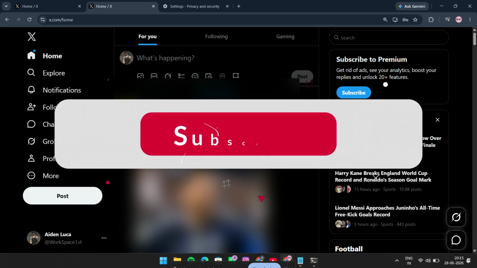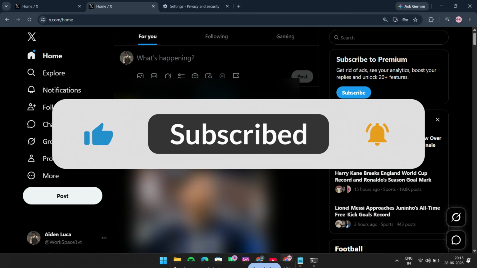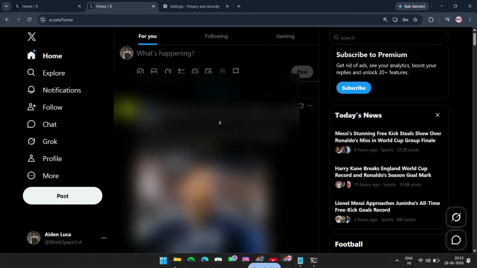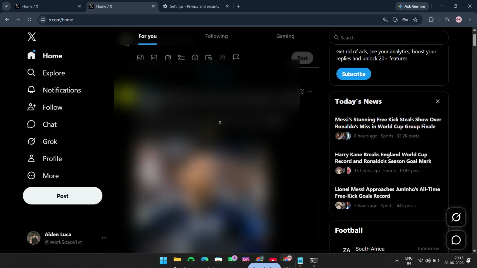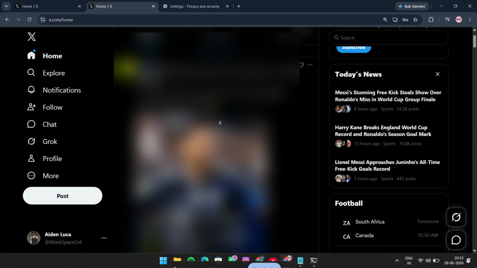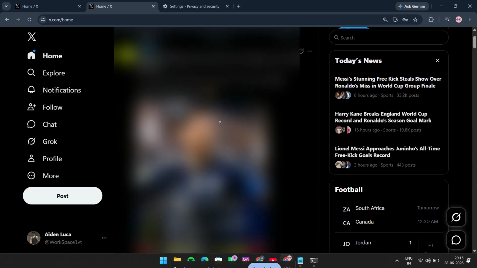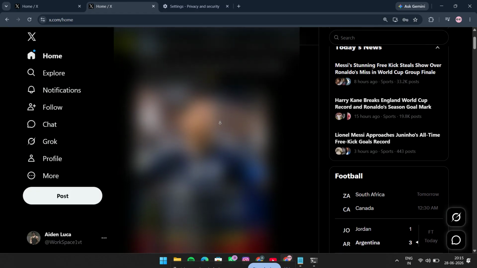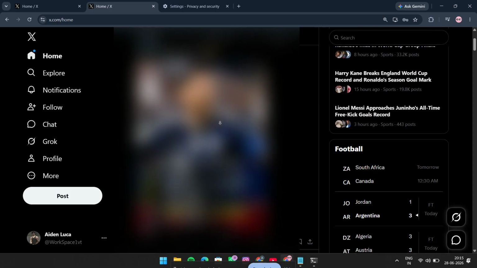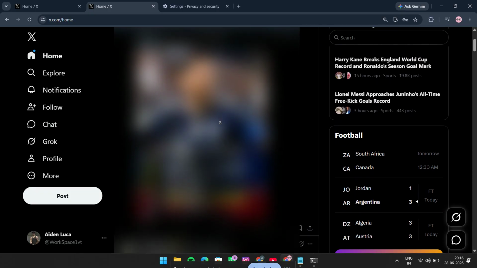The simplest solution is to close the app completely and wait. In most cases, the limit clears on its own after about 15 to 60 minutes. So if you've been scrolling, posting, searching, or refreshing too much, give X some time to reset the limit on your account. While you wait, the best thing to do is avoid repeated refreshes, repeated searches, or trying the same action over and over, because that can keep triggering the same message. Once the waiting period is over, open X again and try to use the app normally.